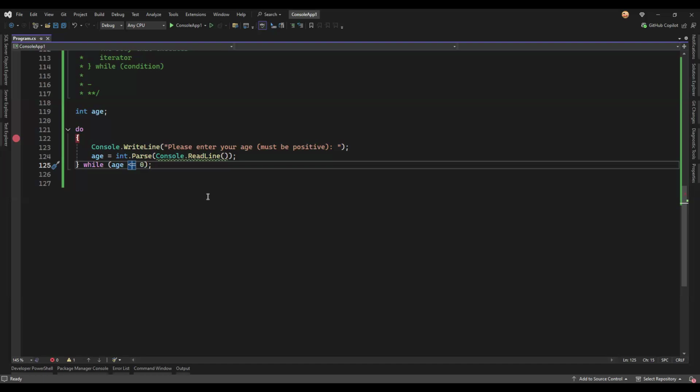So what do you think I'm going to do with this condition? What do I do to make sure this process keeps repeating? Okay, someone is confused. All right. Okay, go ahead.